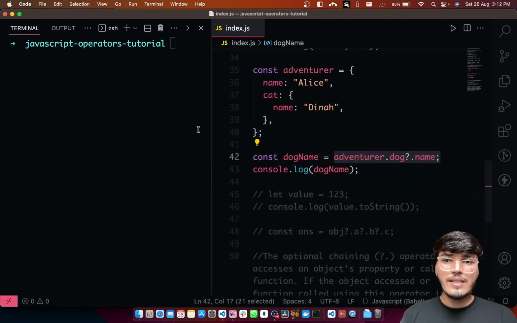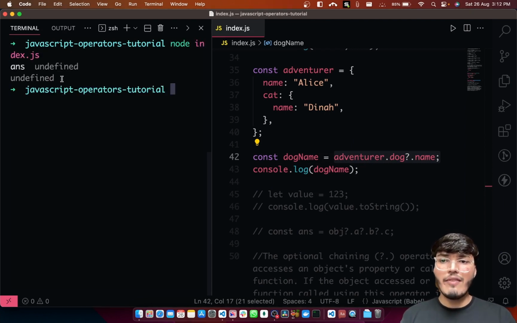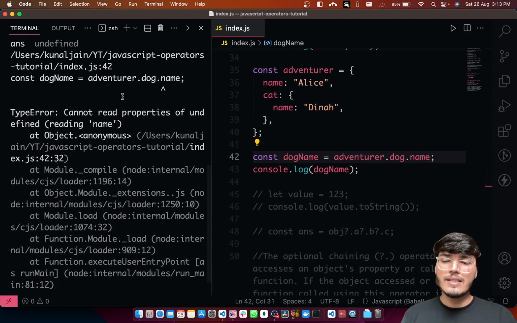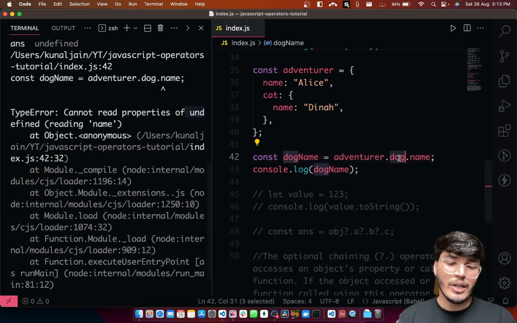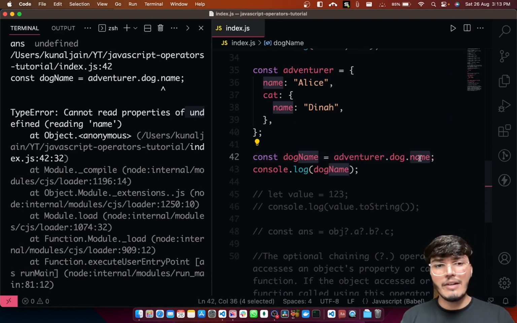Let's go ahead and see this. If I run this, we'll see that undefined is printed. If I remove this optional chaining operator from here and call this again, we'll see that we get an error, that the name property is being read from an undefined value because dog does not exist on the adventurer object. So adventurer.dog is undefined, and we are trying to access the property name on an undefined value.